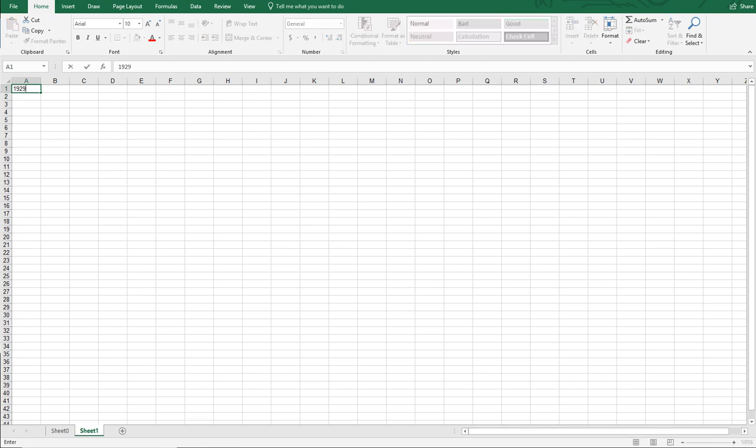And then I'm going to come down to cell A2 right below it, and this is now step 7, and I am going to type a formula. The formula I'm going to type in is going to ask Excel to take the cell before it and just add 1. So I'm going to type in equals A1 plus 1. So I'm going to take cell A1 and add 1, and then I'm going to press enter. And so now I have 1930.